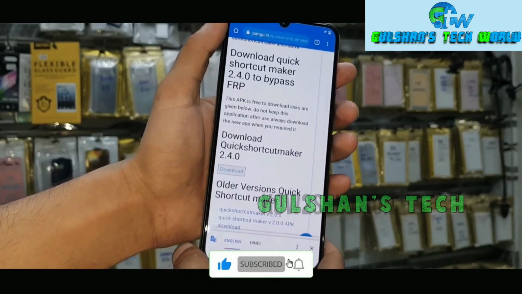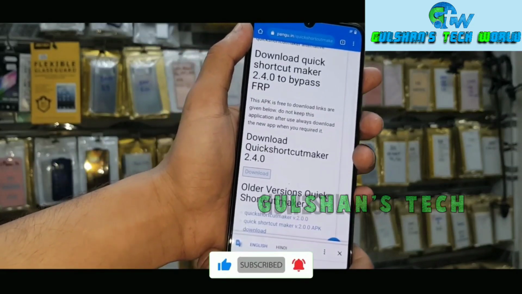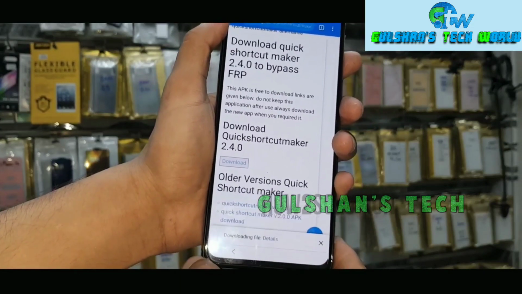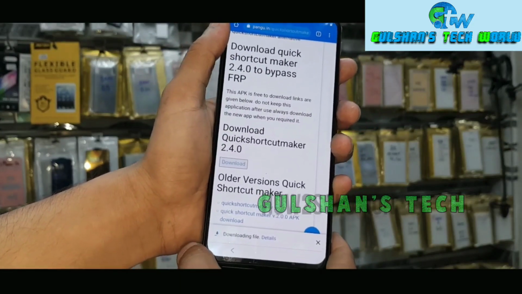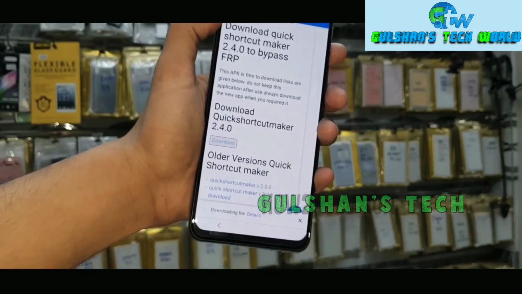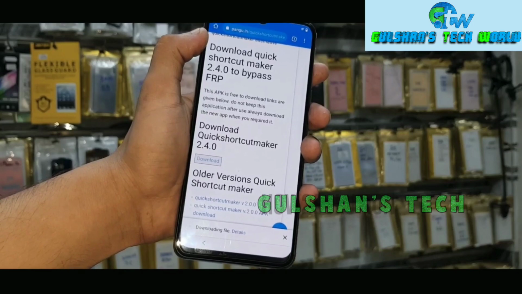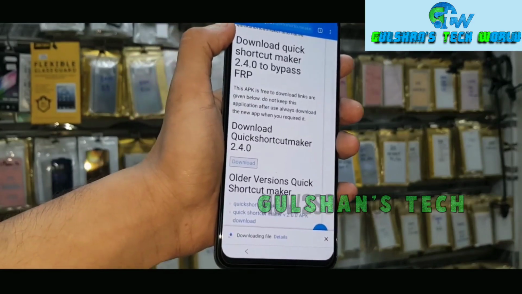You can close this language bar. You can see at the bottom, to enable the download, just click OK. This is a smaller application. It will download in 2 minutes, also depending on your internet speed.